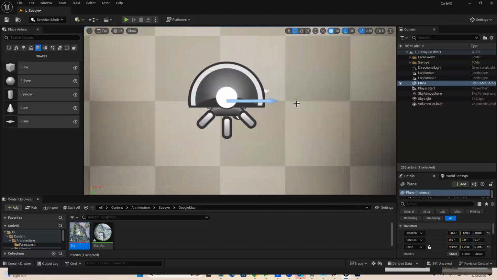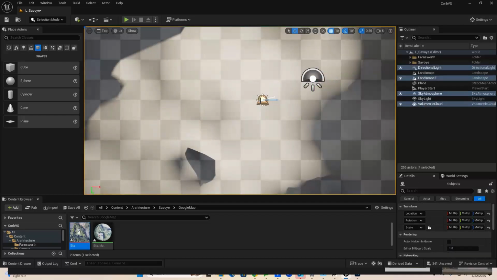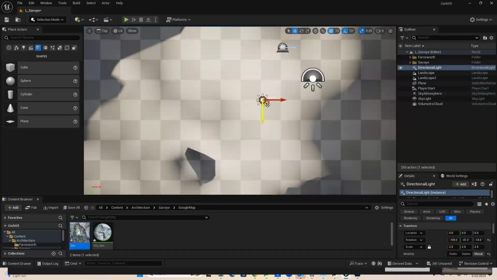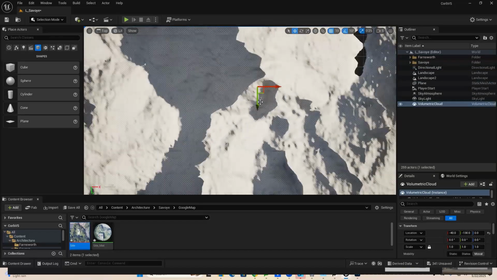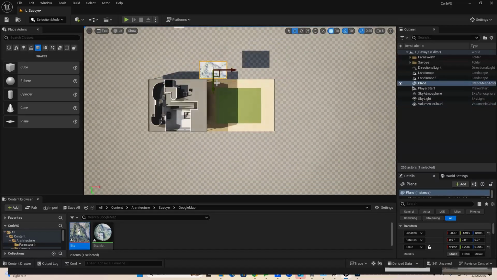If I hit G, I guess I can't do it in top mode. What is this? Is this my player start? It's my skylight. Oh, all these things are in my way, so I'm just going to move these things out of the way. Oh, there you go. So when I have something selected, I can switch between move, rotate, and scale up here. I can also use W, E, and R to toggle between those.